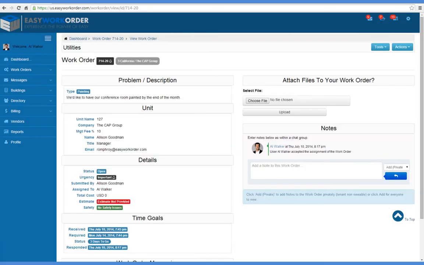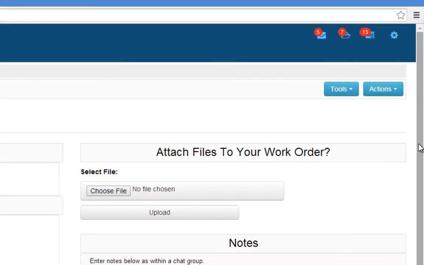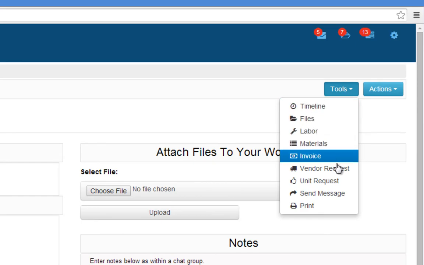Once inside the work order, Al can quickly see all of the key work order information, like what the problem is, who submitted it, and when it's due. Al knows that he's going to assign the work order to one of his vendors. To do this, he clicks on the Tools button and selects Vendor Request.